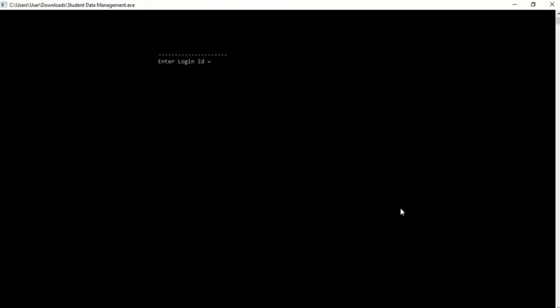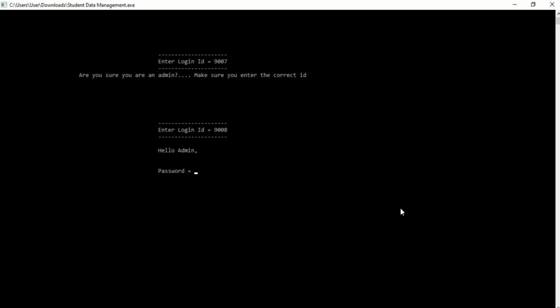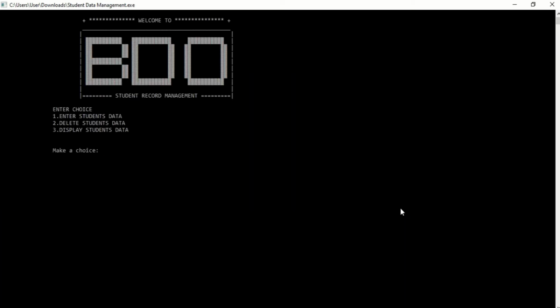But if we key in the ID wrongly in numerical, it will ask us a question: are you an admin? And then it will ask us to re-enter the correct ID. So now I'm going to re-enter the correct ID. And the password is record. So now access is granted. Now we have entered into our system. We are given three choices. First, enter students' data. Second, delete students' data. Third, last but not least, display students' data.